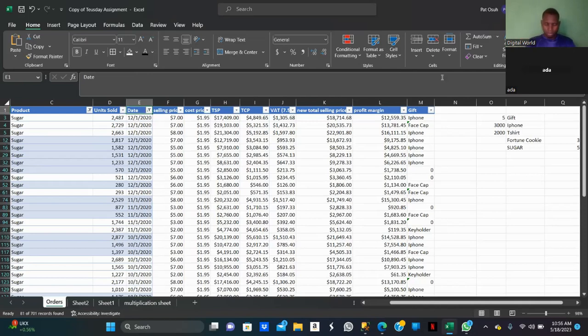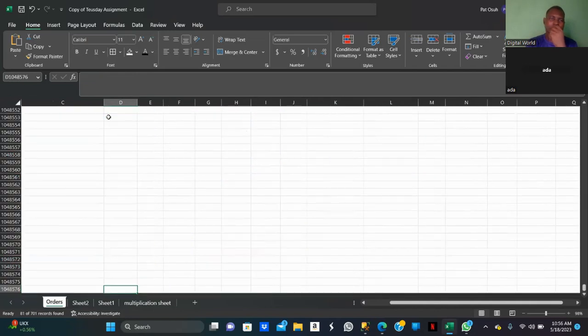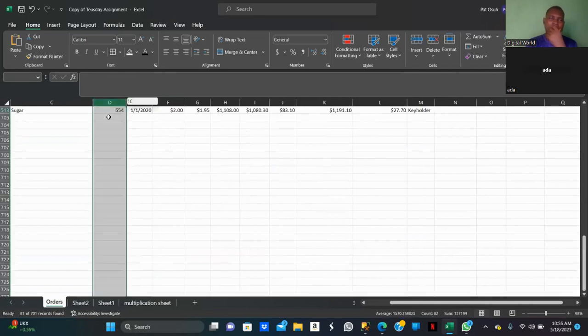Sorry, another thing I want to ask: when you select something like this, does it select the whole thing? Yes. What if you select it like this? It selects one cell. Sorry, no, that's not what I want to show you. Control up arrow.